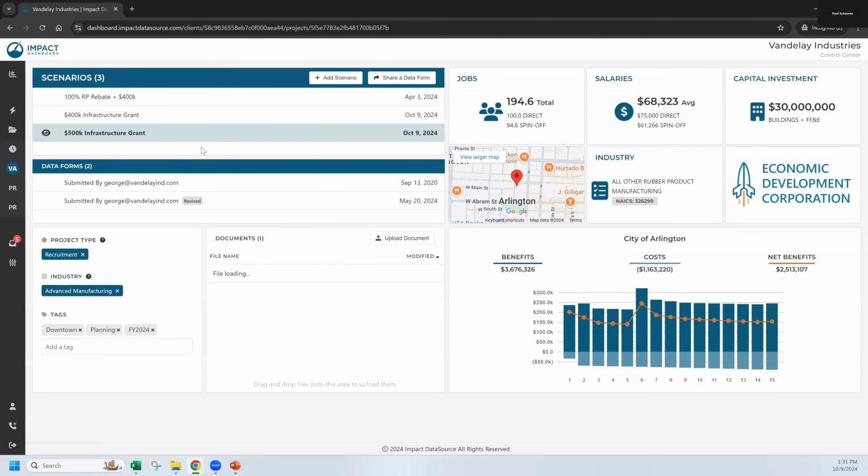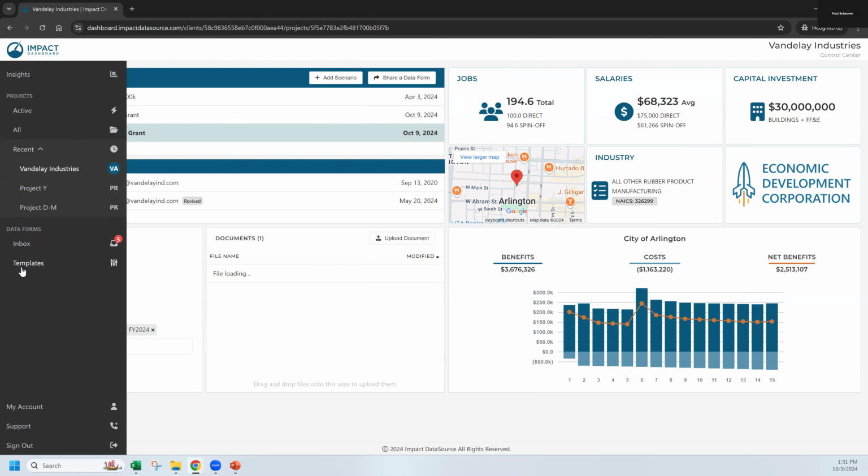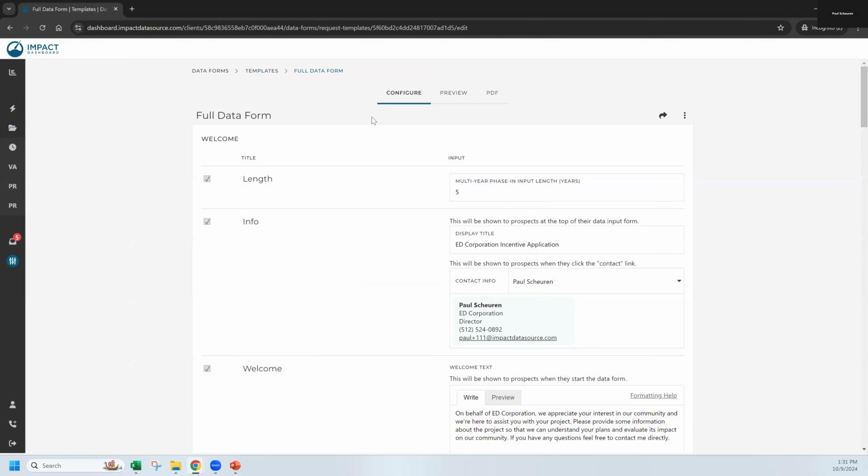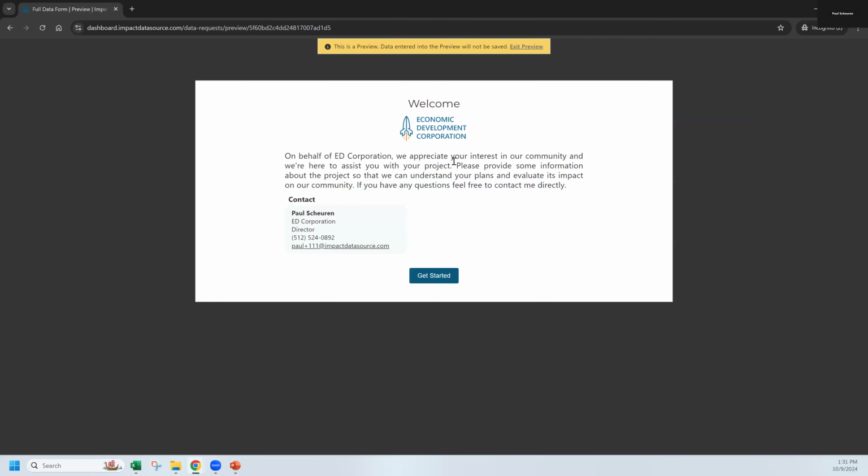The other information we can see down here that I haven't touched on yet is this idea of the data forms. I had mentioned that you can create a data form template and then share that with prospects to collect the information. I think the easiest way to think about that is to see the data form in action first. So I'm just going to click through a preview of what that looks like.